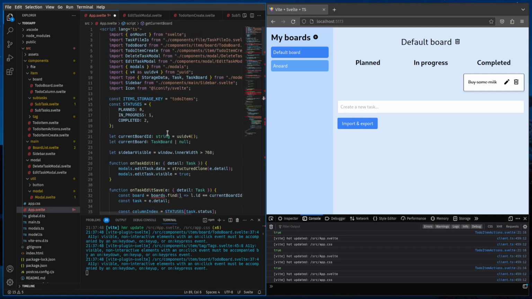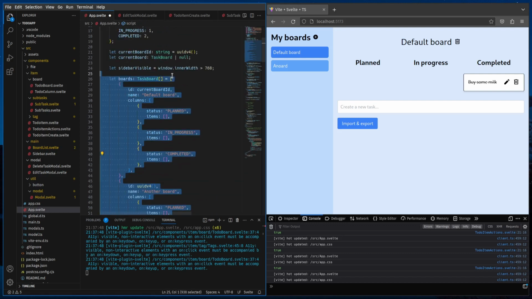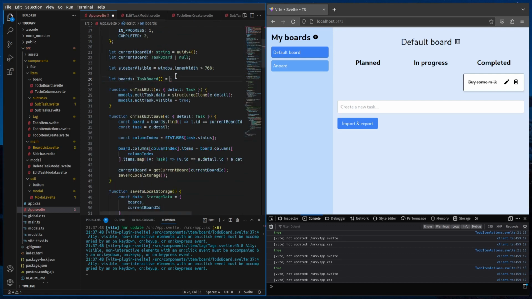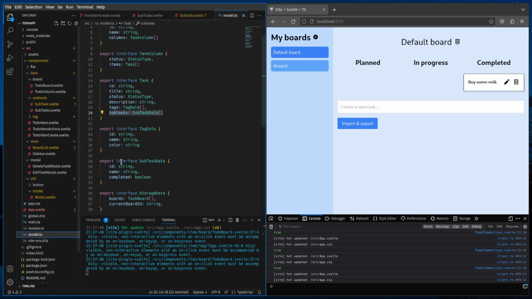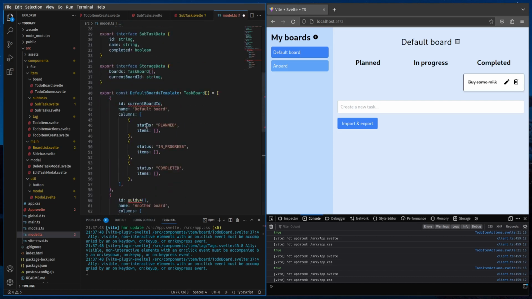We kind of want to put this somewhere else, I feel like. So I guess we can move this out. This is just the default value for this array, but we kind of don't want to have this in app.svelte. I feel like it would make more sense to have it in something like model. So I guess we can do something like default boards template, and then we have a task board array, and that should be this. And UUID v4, we kind of want to use that here as well.